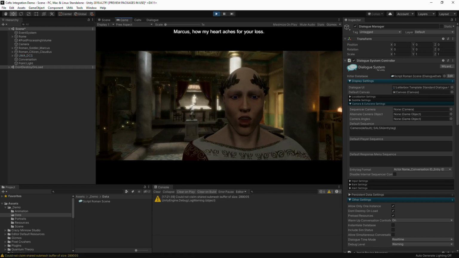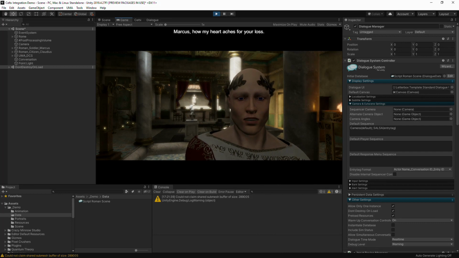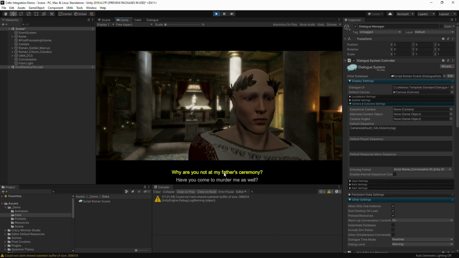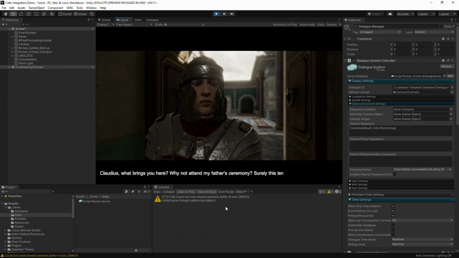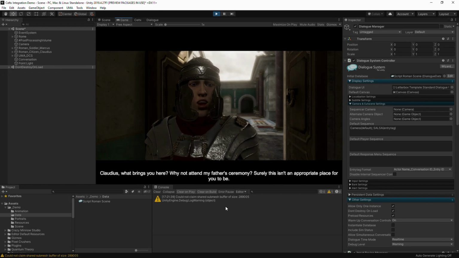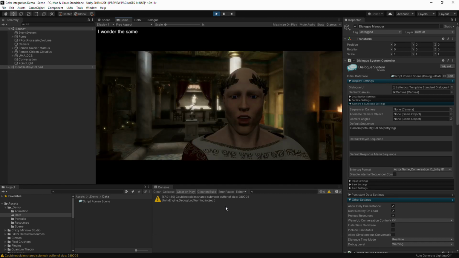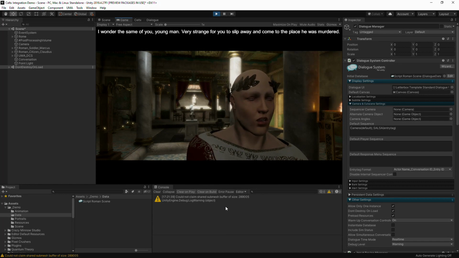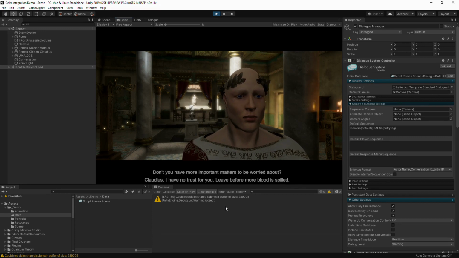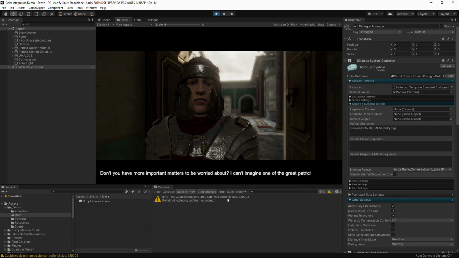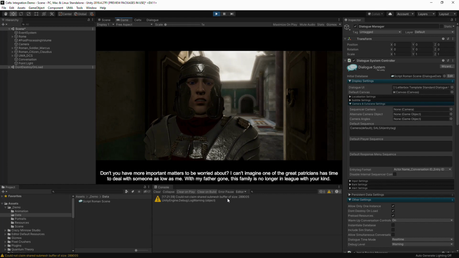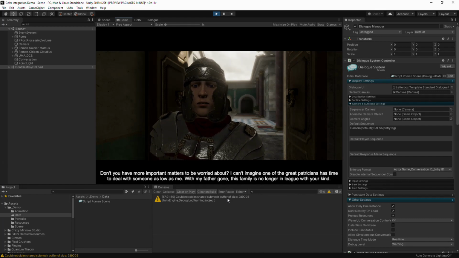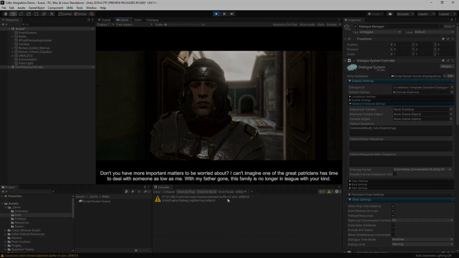Marcus, how my heart aches for your loss. Claudius, what brings you here? Why not attend my father's ceremony? Surely this isn't an appropriate place for you to be. I wonder the same of you, young man. Very strange for you to slip away and come to the place he was murdered. Don't you have more important matters to be worried about? I can't imagine one of the great patricians has time to deal with someone as low as me. With my father gone, this family is no longer in league with your kind.